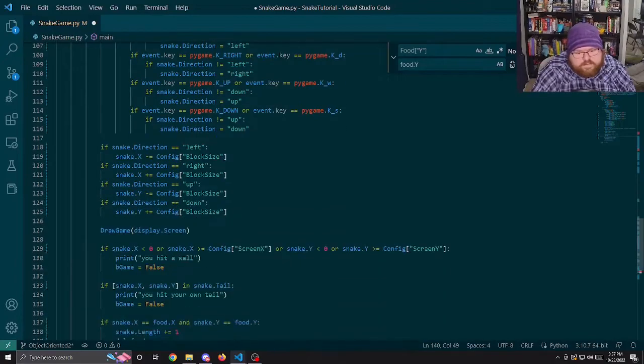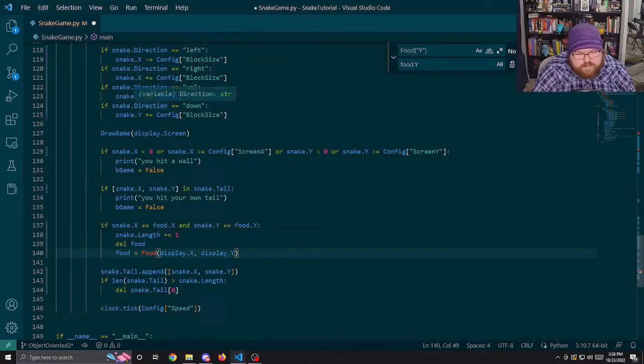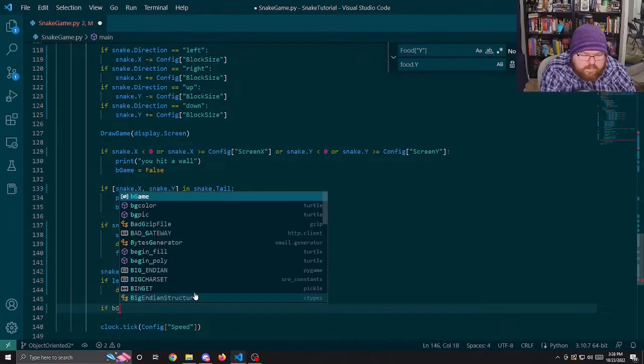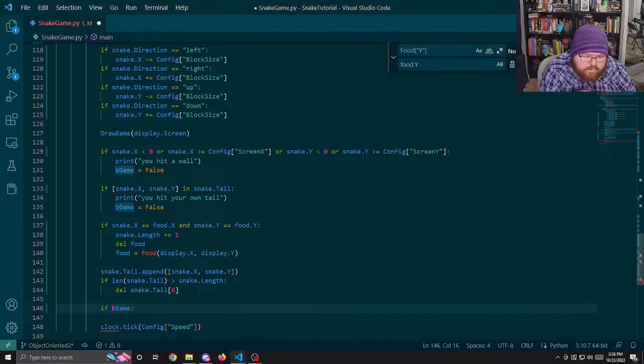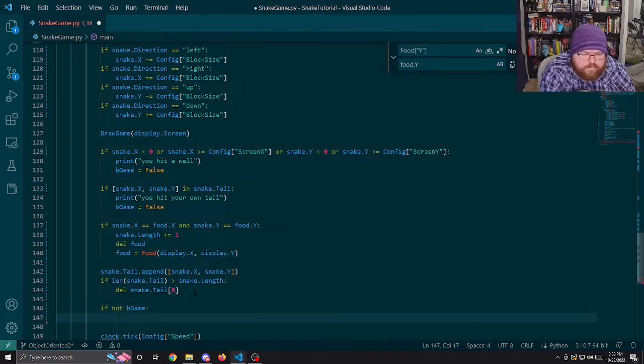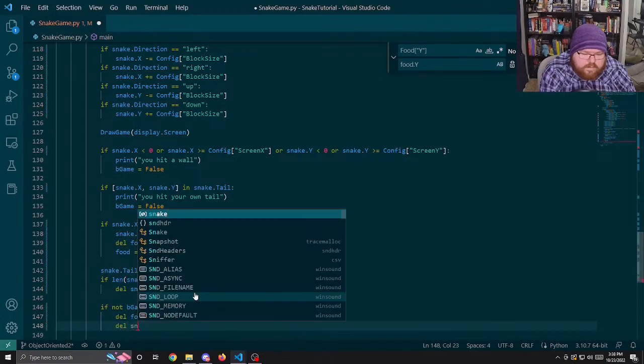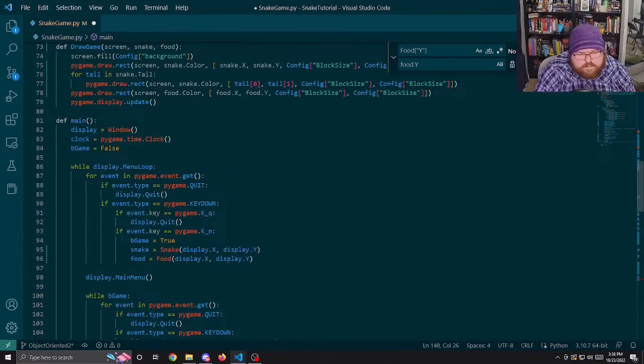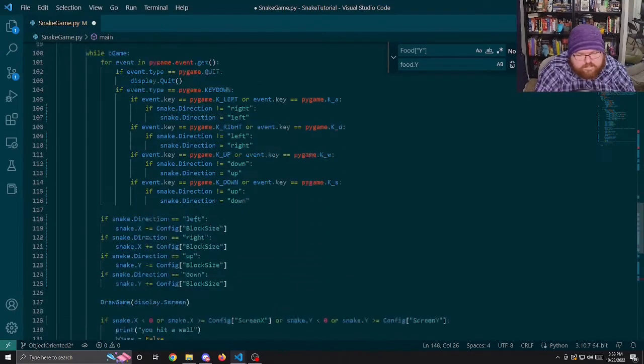And that should give us playable functionality there, but we don't have a way of stopping. So what we're going to do here is right before the tick, we're going to do if not Pygame. We're checking to make sure it's not true. We'll delete food and delete snake, because we're setting Pygame to false, so we'll come back out to this level where it only comes in and creates the snake and the food there.